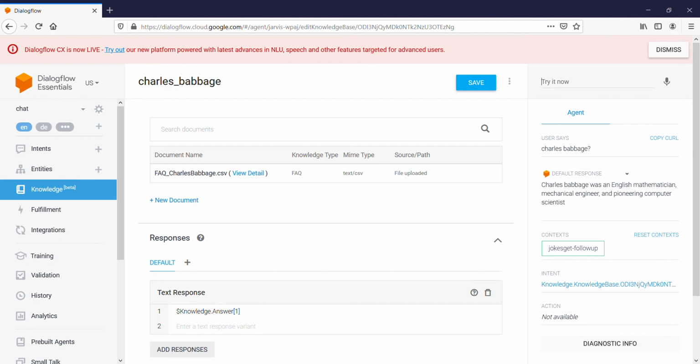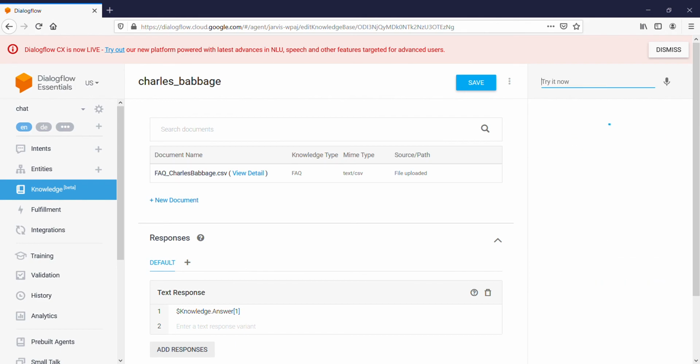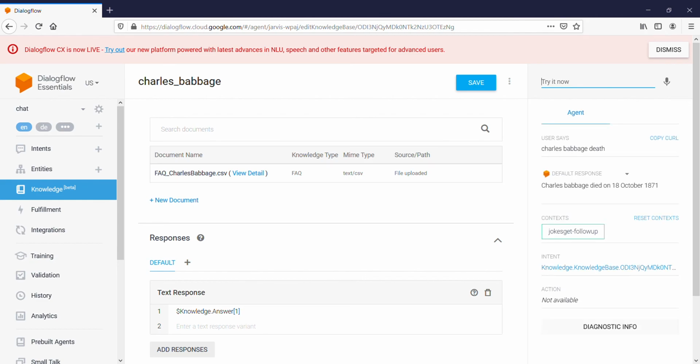Now let's ask Charles Babbage death. I think I wrote some other question: what is the death date of Charles Babbage? Let's test it. Charles Babbage death. Oh, it gave the answer. Charles Babbage died on this date. So as you can see, it is giving us the answer.